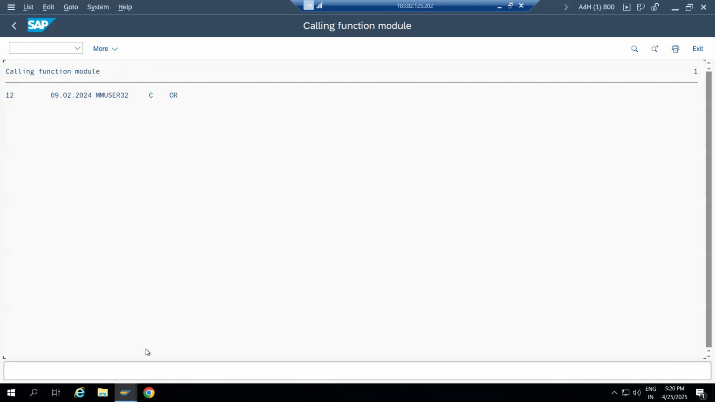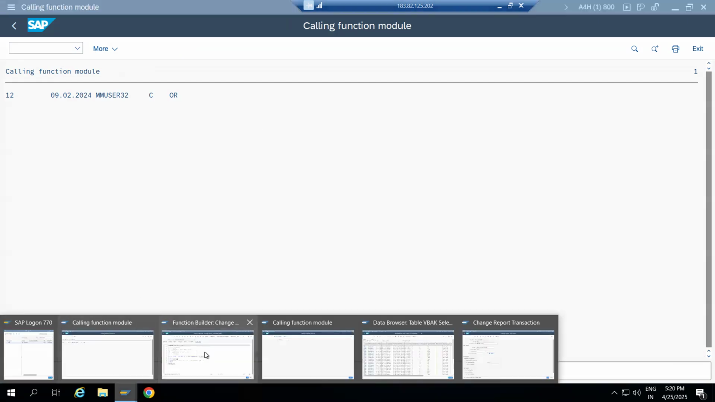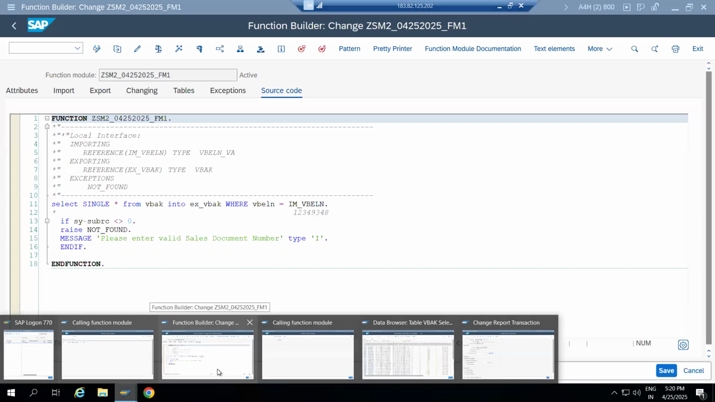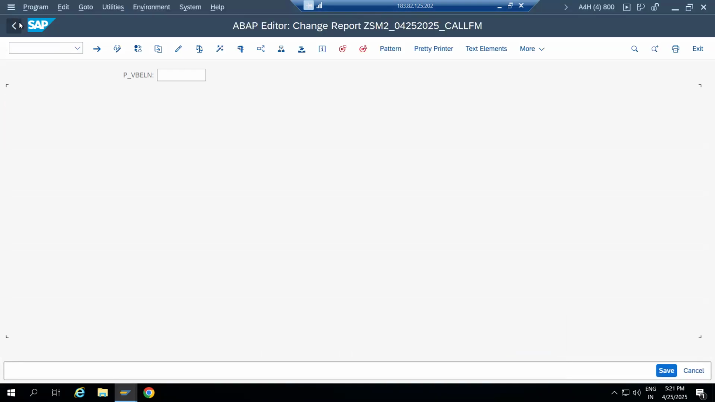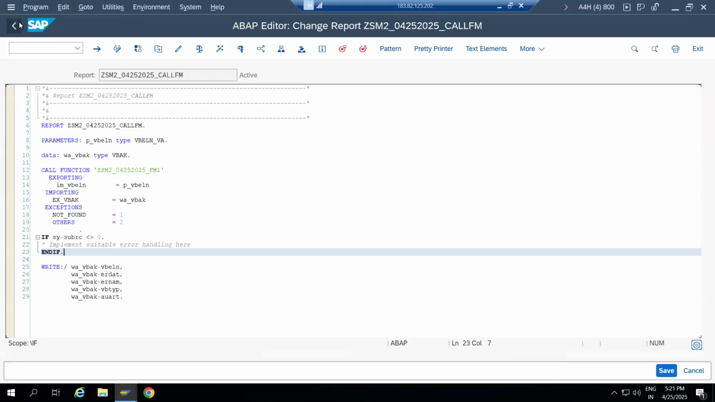That is the reason whenever we have any executable program, we always create a transaction code. To create a transaction code, we have a specific transaction code, SE93. Any doubts?